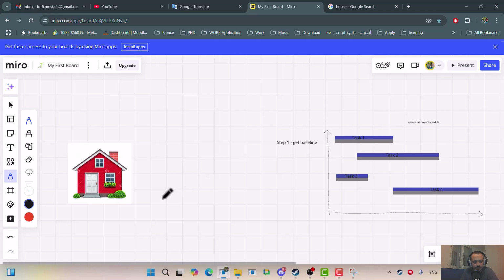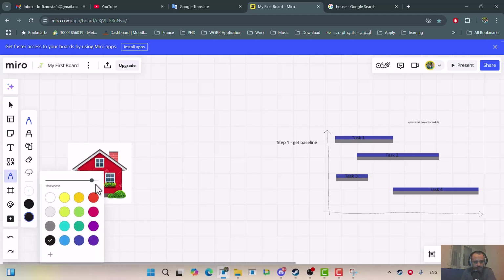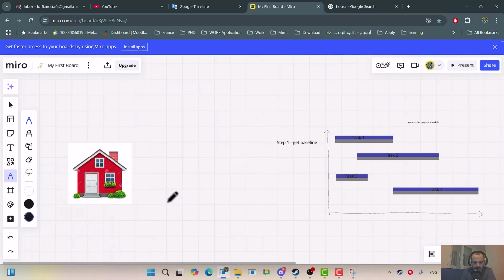a few months, you will see that the house your team is trying to create is like... Let me pick a bigger one, maybe change the color. Okay, that's better. Now it is like this.